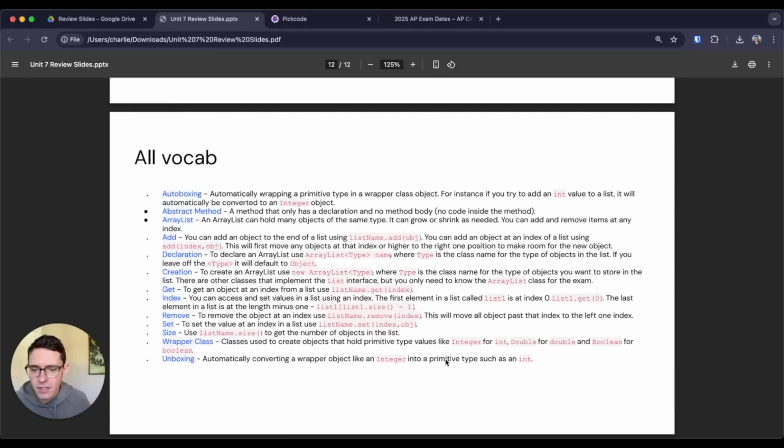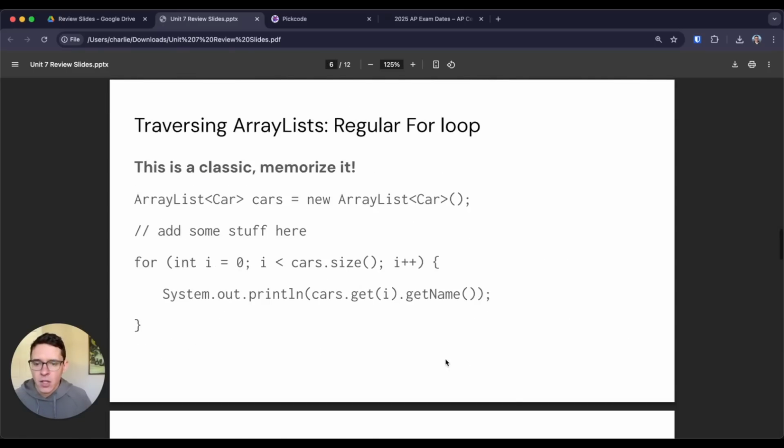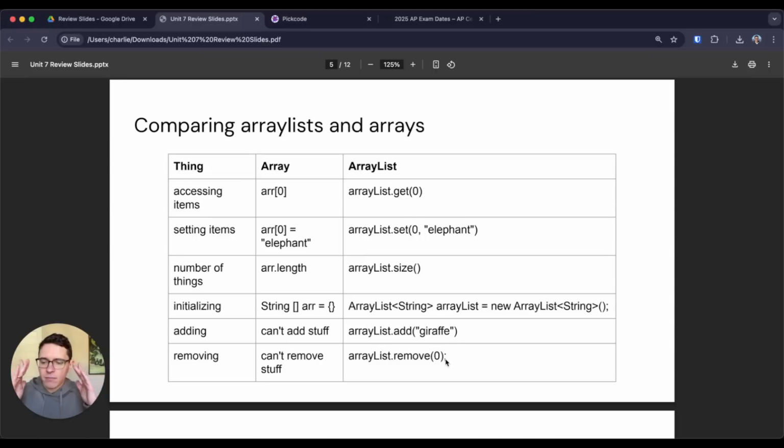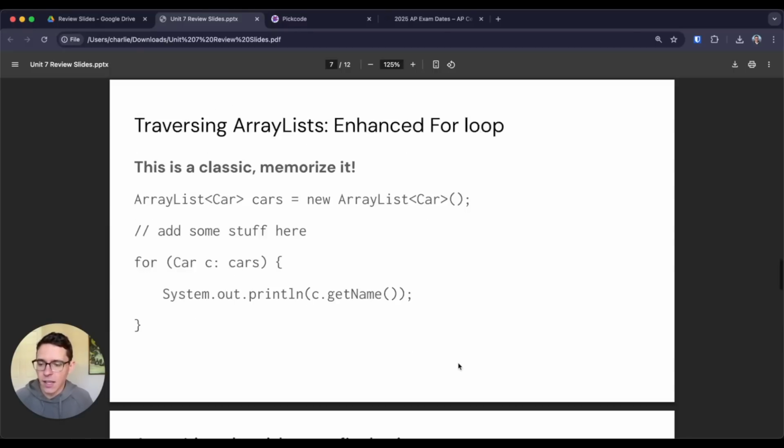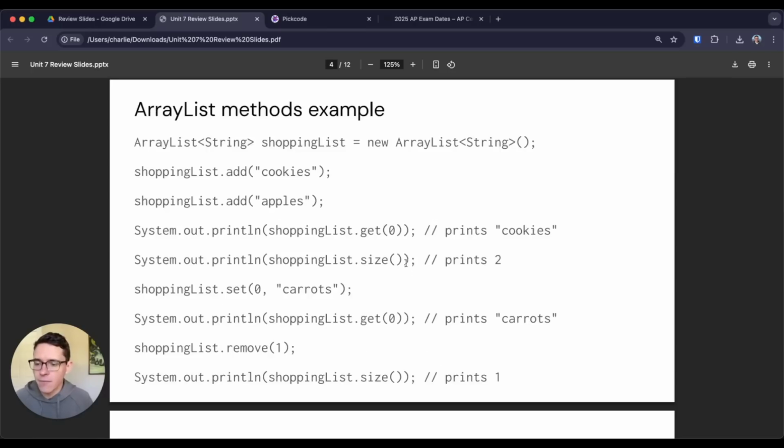Okay, and then there's a bunch of vocab, shout out CS Awesome for the vocab list. The real thing is basically my strategy for this: understand how arrays work, and then use this table to translate your understanding, and then think about how with array lists you can add and remove stuff, and then memorize these different little algorithms. Okay, so that's all I got to say about array lists.